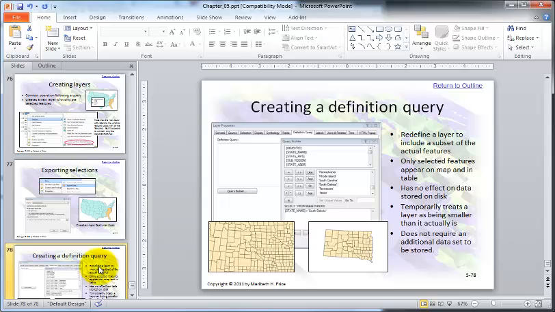Creating a definition query, we redefine a layer to include a subset of the actual features. Only the selected features appear on the map and in a table. It has no effect on the data stored on the disk, and it treats a layer as being smaller than it is, which speeds up processing time, and it doesn't require an additional data set to be stored. I don't think we use this, but it's something to consider if you're using large amounts of data.